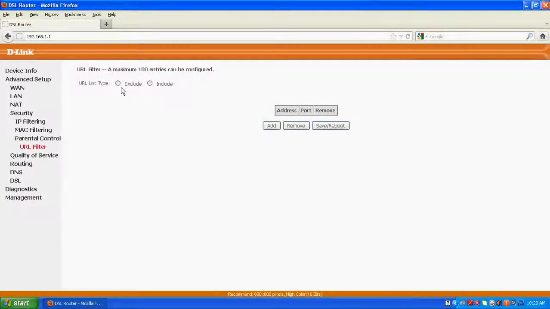Suppose I have to block certain websites such as facebook.com or youtube.com. I don't want these two websites to open on any of my client computers in the office. So I would first click here on exclude.